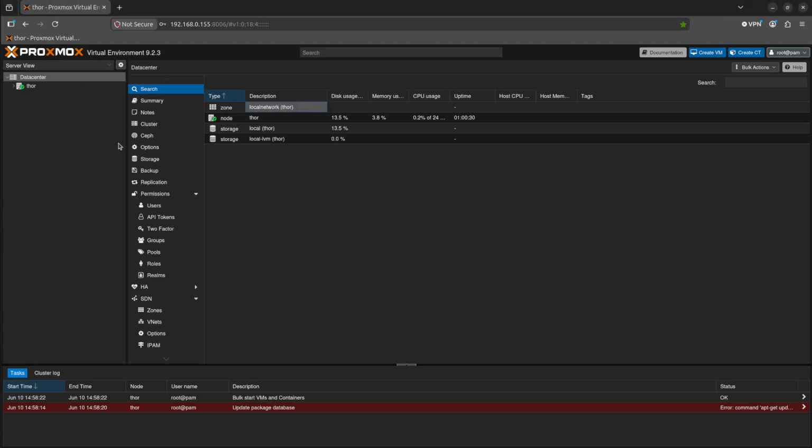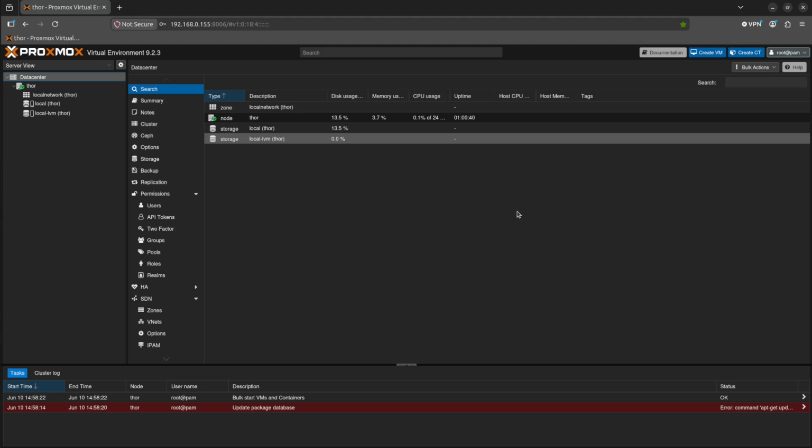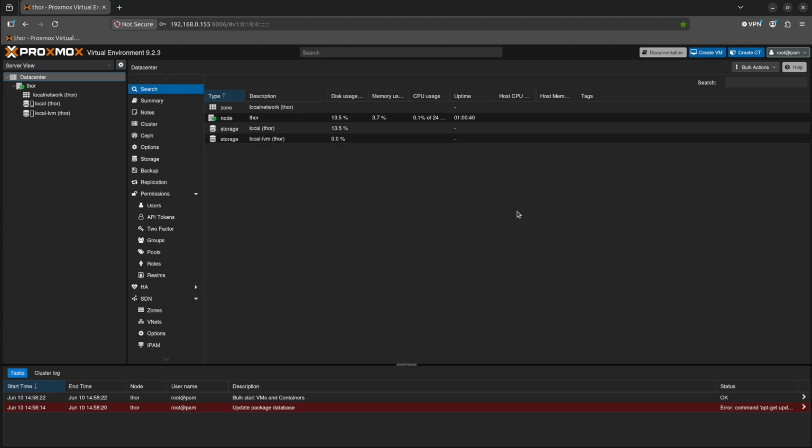Log out, Control-Shift-R, and we'll log in, and we are no longer met with our annoying little pop-up. That's just a quality of life thing, nothing more. But like I said, I'll put that script in the description.